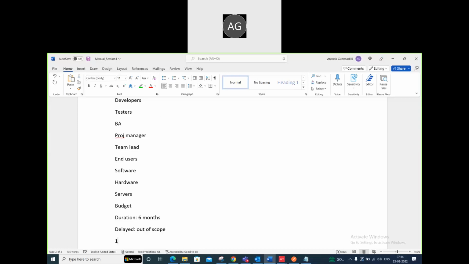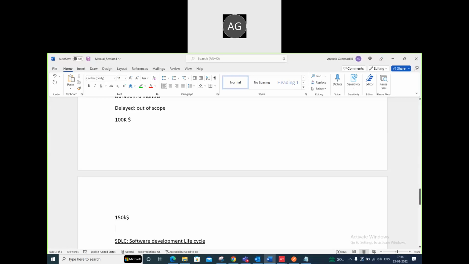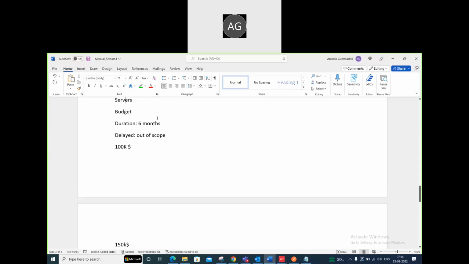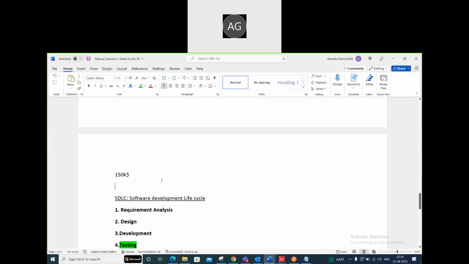Initially, you plan for, okay, $100K for this project, the web application. Let's say it got delayed, it might cost 150K. So budget-wise, it's out of scope. Our scope is 100K. Scope means limit, right? But it's going out of scope. So what will happen if it goes out of scope? The client will be unhappy. Next time he won't give the project, right?